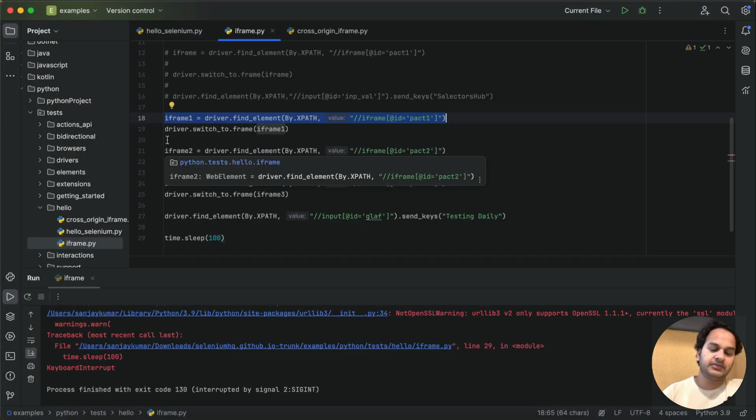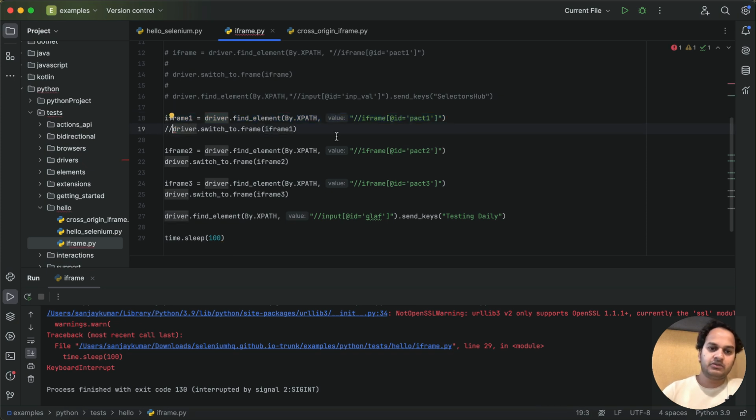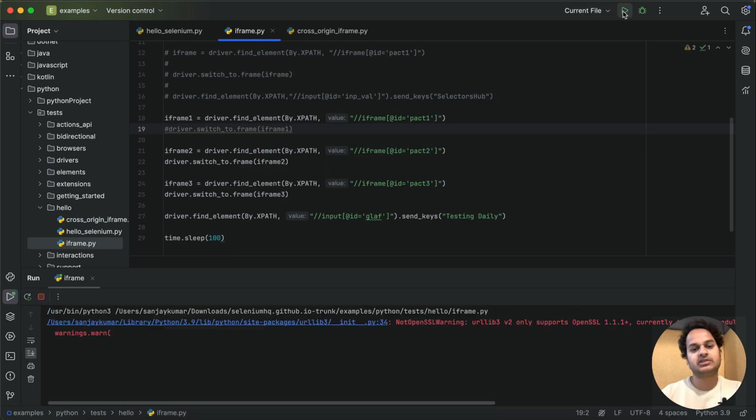What if, let's say, we didn't switch inside this iframe? Okay. Now, sorry, in Python it is hash. So we didn't switch inside this iframe, and we are trying to get the iframe 1 XPath element, and then we are trying to find out the iframe 2 element. So let us see if this will work or not.